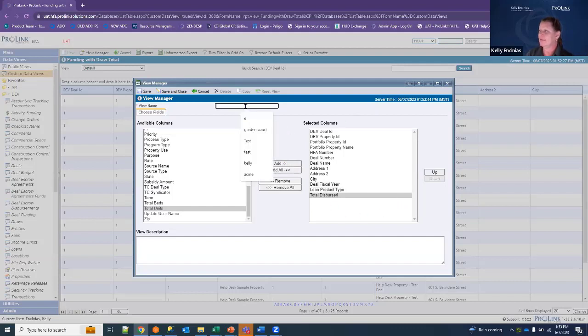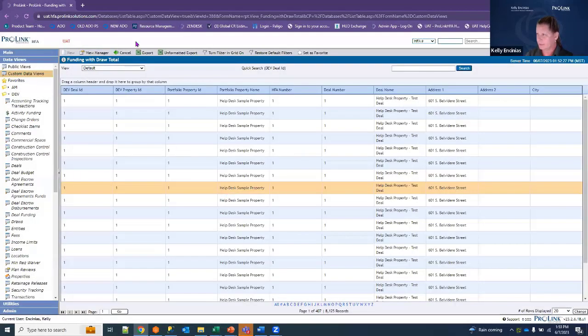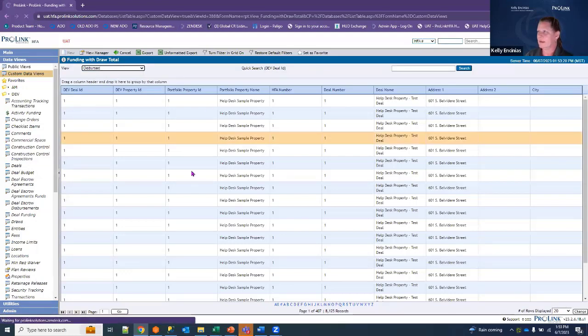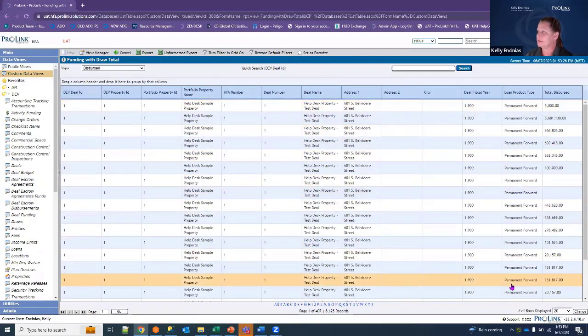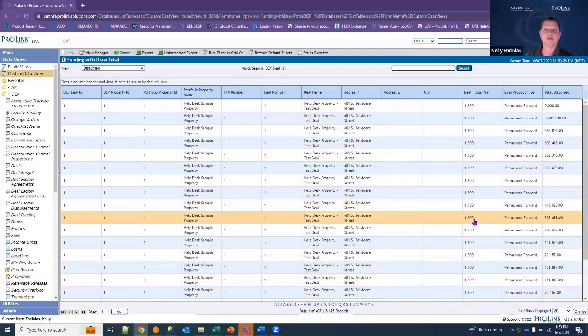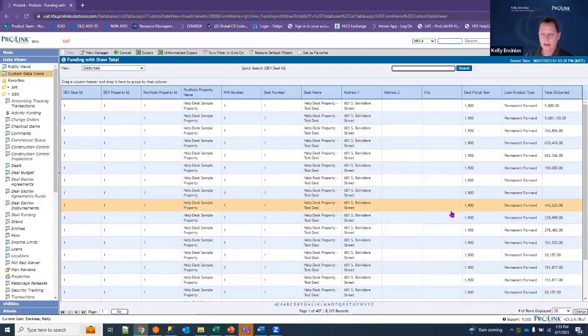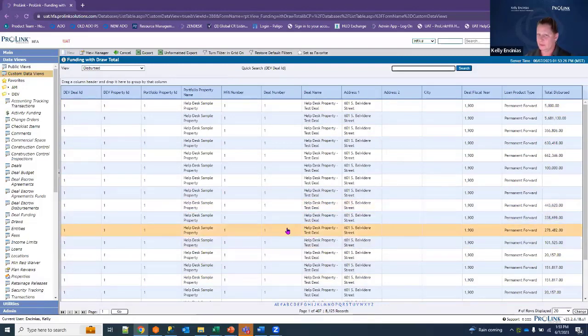So I can create that view, give it a little name, just like I do in my data views. And I'll do a save and close there. And then with my data view, my custom view, I can choose that view. Then I see, okay, there's my information with the dispersed amount of those different draws. Okay. So I know that that's pretty quick and dirty.